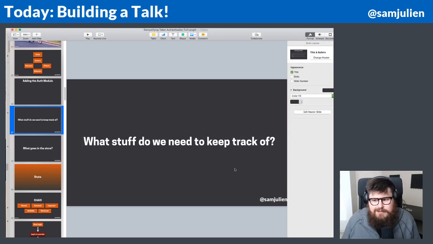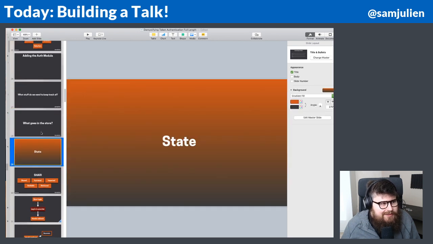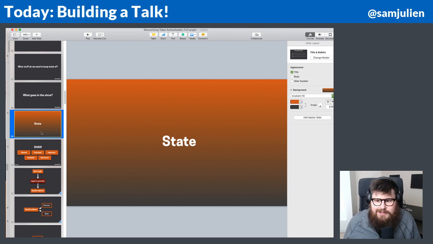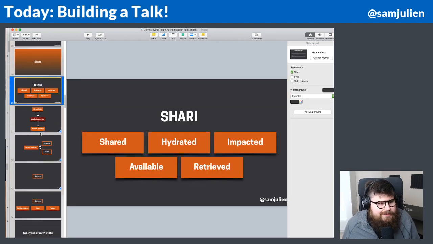The idea of the talk is that if you hide away all the jargon of authentication and think through it as if you were adding a feature, it makes it a little bit easier to manage. So what stuff do we need to keep track of, which means what goes in the store, and that's where we talk about state, not stake. I wish we were talking about stake.